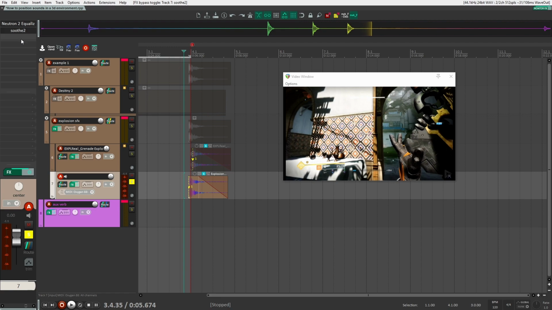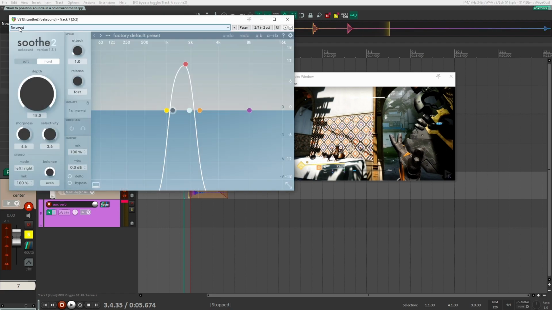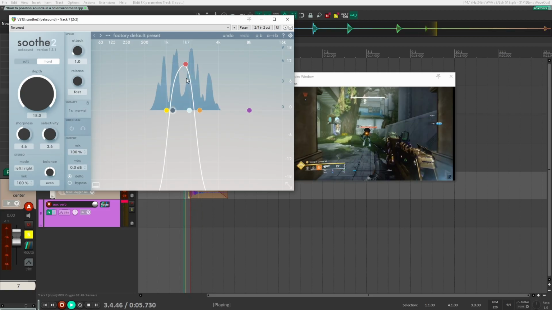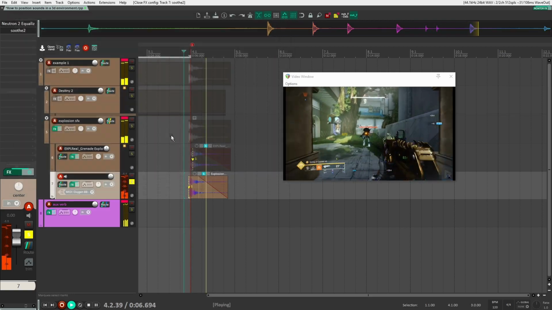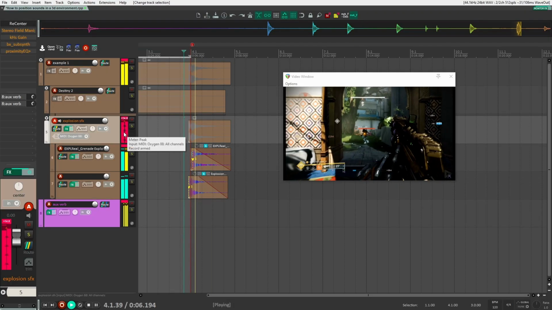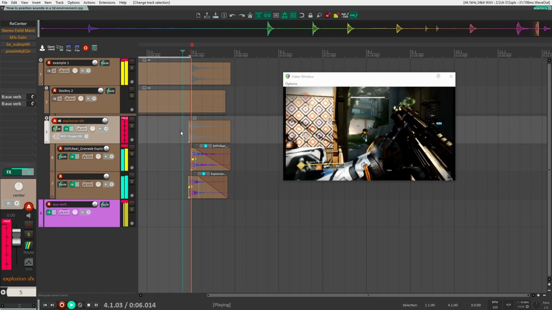Perfect. And the other thing I have here is Soothe 2, and this is probably just to control a little bit of resonance here in the middle. Right? There's like this metallic resonance, so with this on, it just helps to control it. All right, so this is what we have so far.